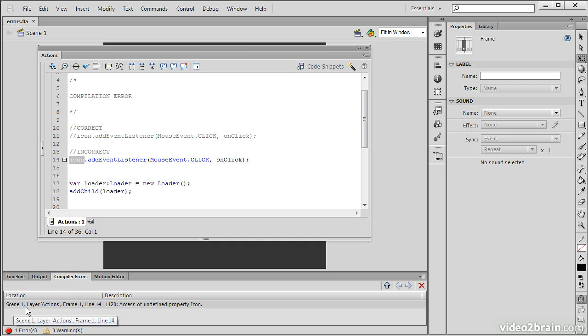So we can see that in Scene 1, layer Actions, frame 1, on line 14, we have a compilation error. We receive the error number, so this is error number 1120, and you can look that up in Google to find out exactly what it does. But it tells you here too: access of undefined property icon. So that tells us, okay, we haven't actually defined icon anywhere.